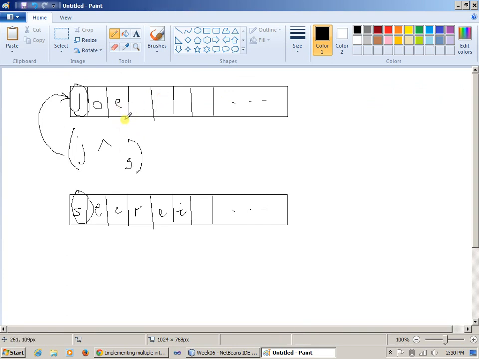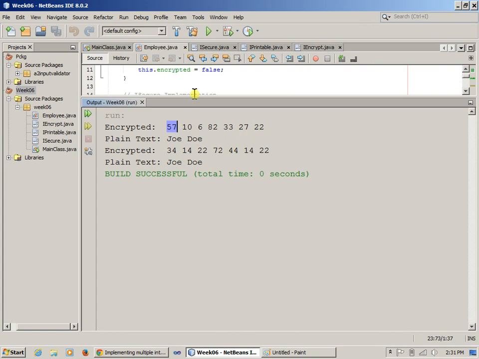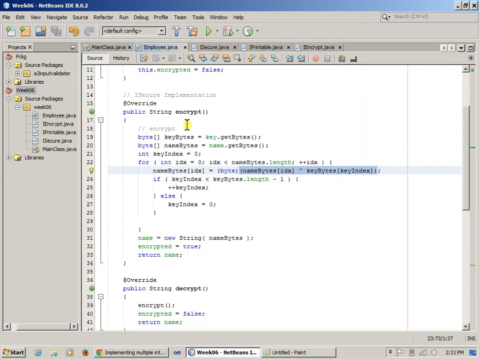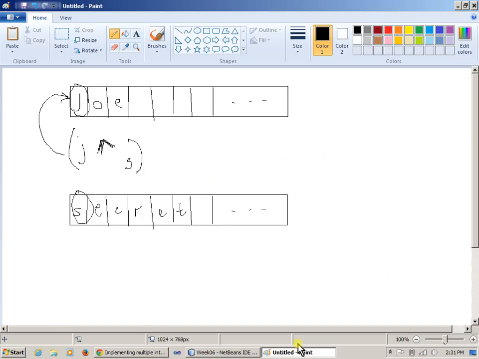So the properties of this operator, which is one of the bitwise operators that are available, this is called the exclusive OR operator. This operator right here sits in the heart of all encryption algorithms. So this is how it works.